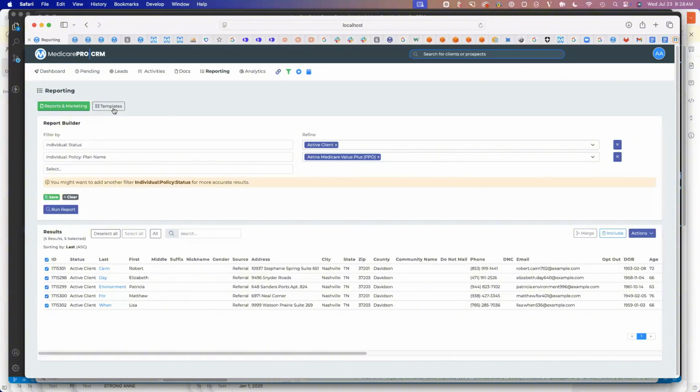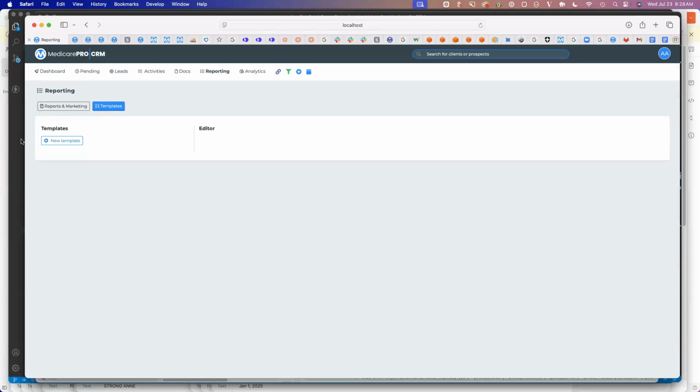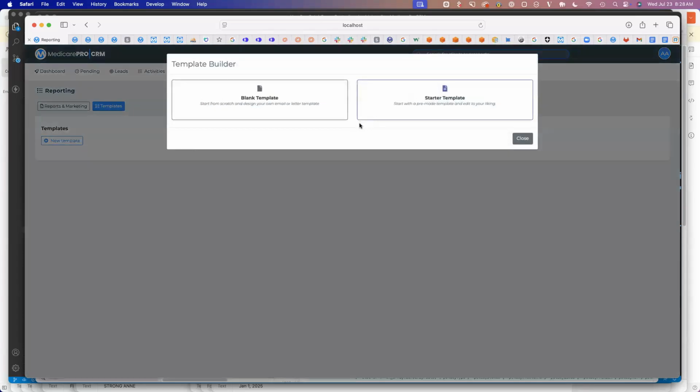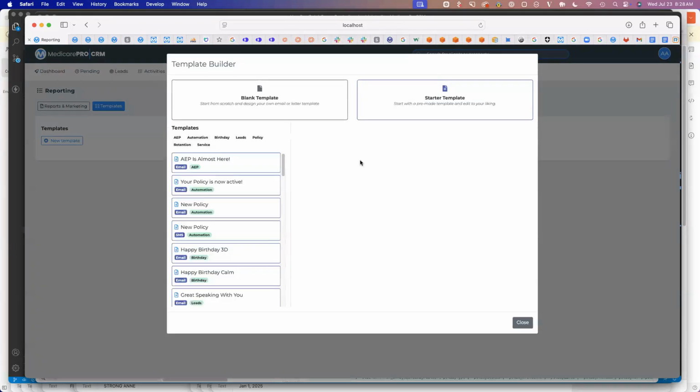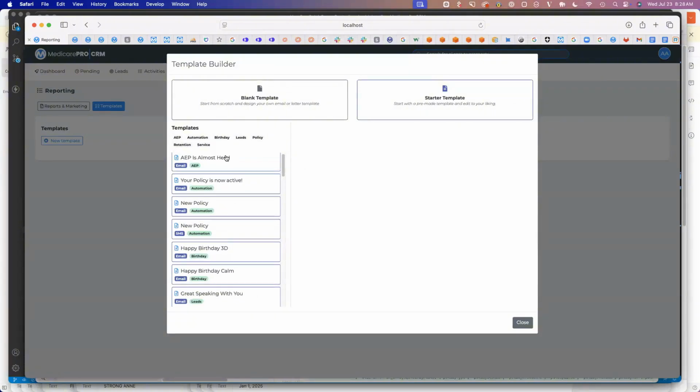If you wanted to do some sort of bulk email within Medicare Pro, all you have to do is make sure you have some templates set up. So in the reporting page under the templates section, this is where an agent will make all of these. And what's really cool too is you guys can make a lot of these templates and then make them available to your downline agents. So when they get to this section, they will see a third option called shared templates. They can click that and then grab all the templates that you've made and shared with the downlines. Or they can hit starter template and peruse our list of options.